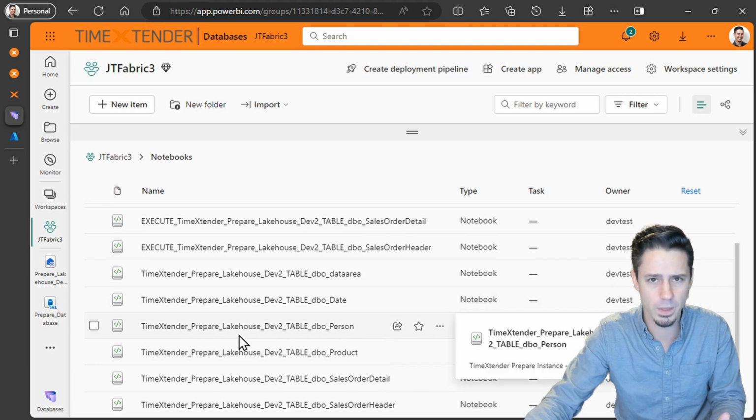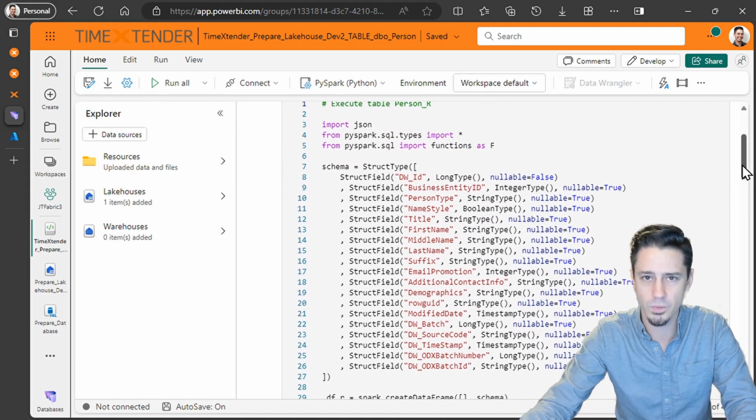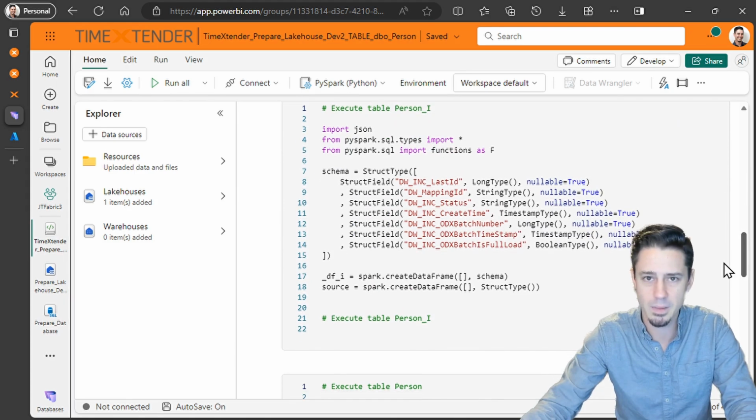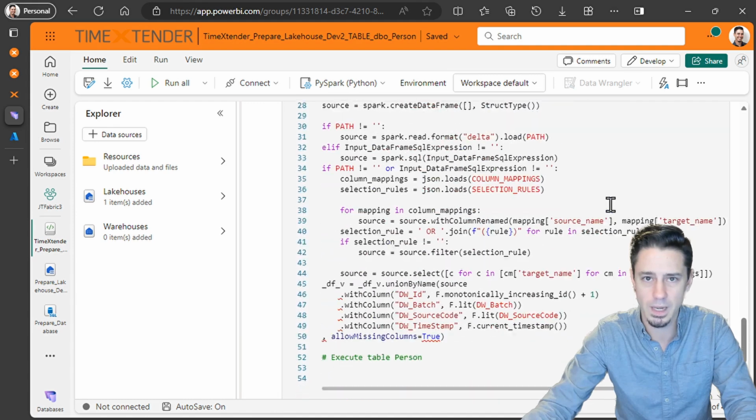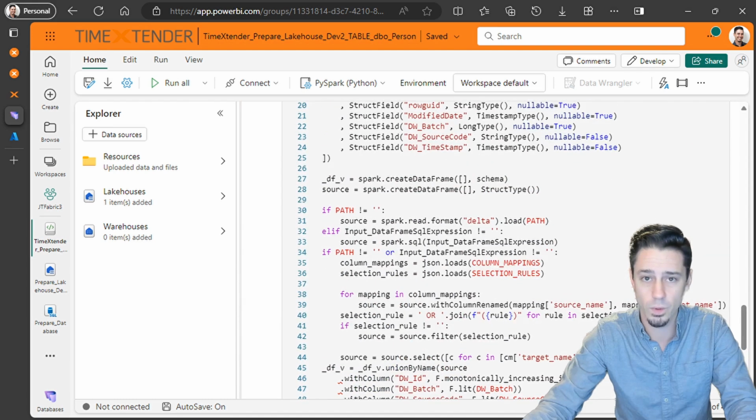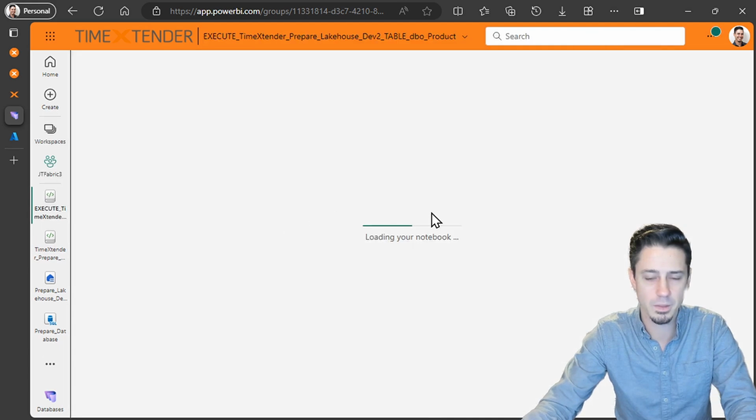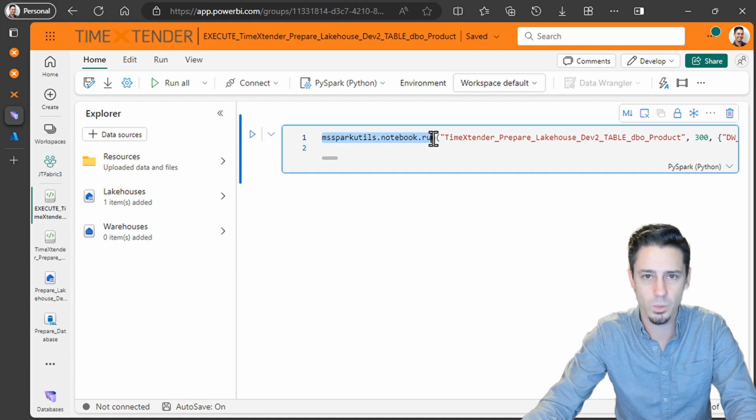We can take a look at what that looks like. For example, let's take a look at the person table. Here's that notebook that TimeXtender creates for the person table. It's creating that table, handling incremental load. You see the _I table there. And then going through loading all that data, defining the DWID, the DW batch ID, source code, and so on and so forth. Once we've seen that, we can look at the execution notebook for the same table. Let's open that up. Here's the execution notebook. What it's doing is essentially asking Fabric to run that other notebook. It's pointing to that other notebook and telling it to run it. And then it goes through and defines a lot of these parameters. Great.